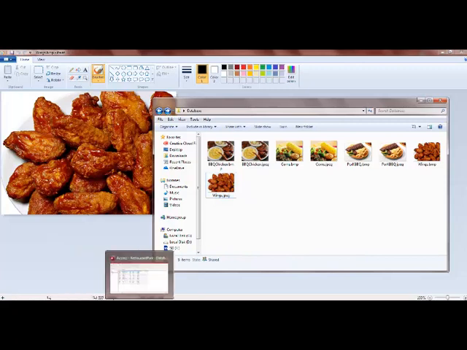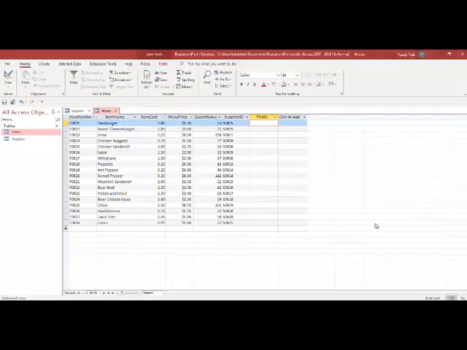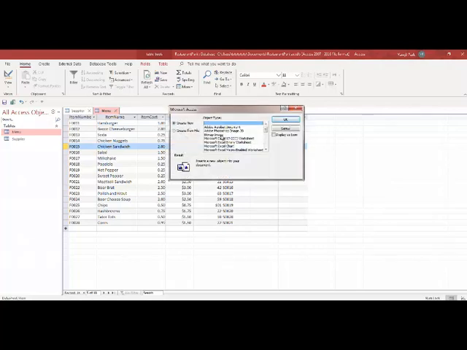So in order to insert into Access, go back to your menu table in the photo column. Just select the cell where you're going to insert the photo. For example, chicken. So you're going to insert the chicken photo there. Right click on the cell, insert object, click bitmap image, click create from file, browse.